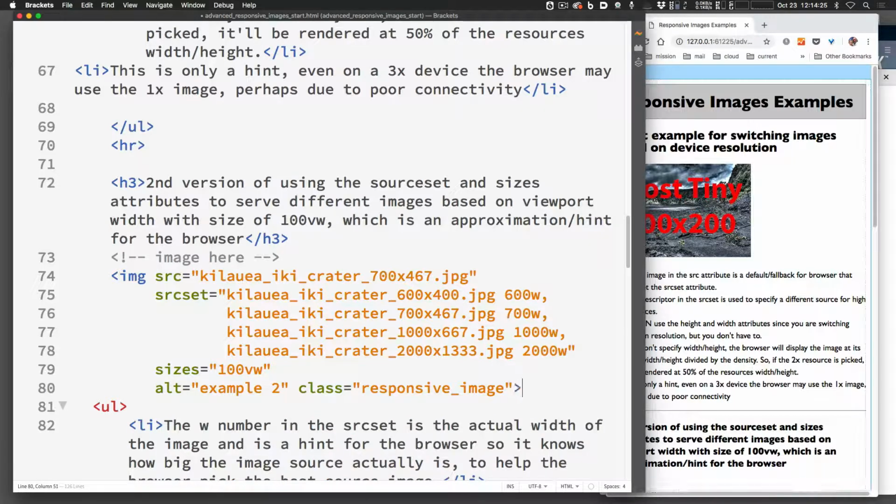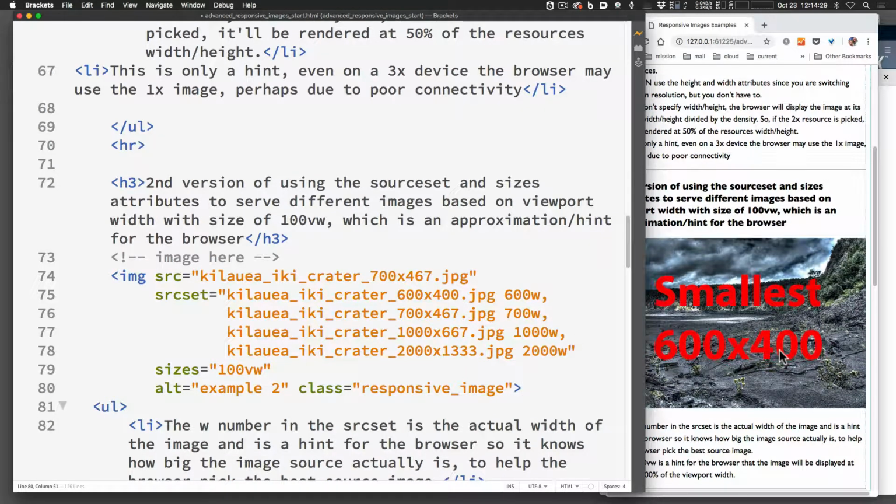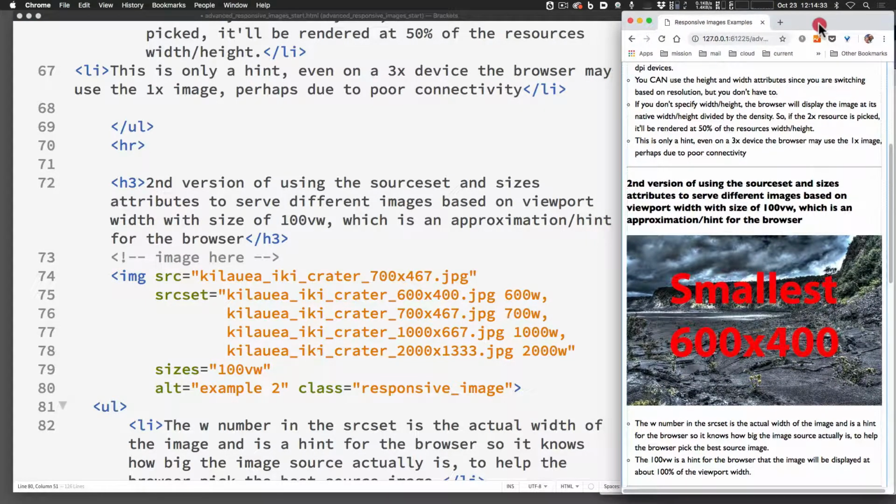And I think that is it. So yeah, it showed up there. So there's our newest image, our new image. So right away, you can see that we are not seeing the default image. We are seeing this one. So the browser is deciding that this is the one to show.